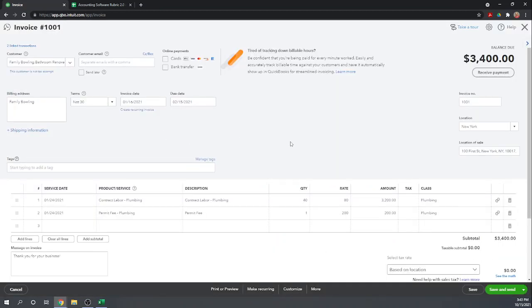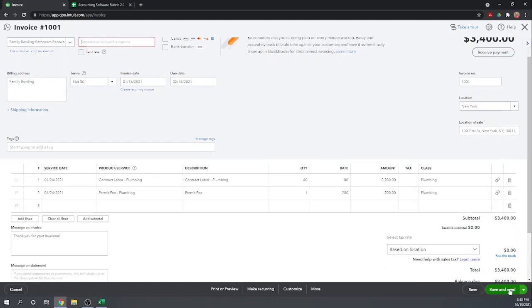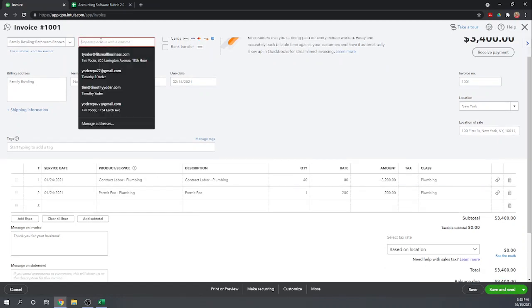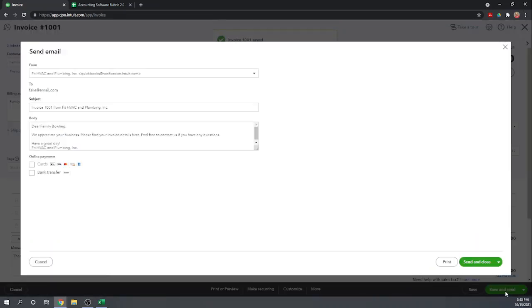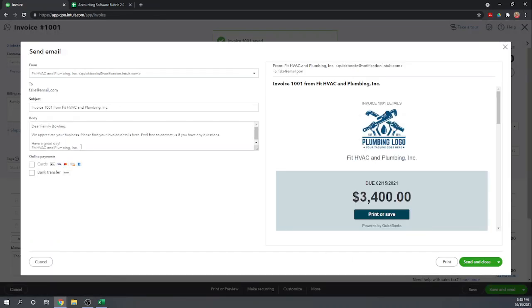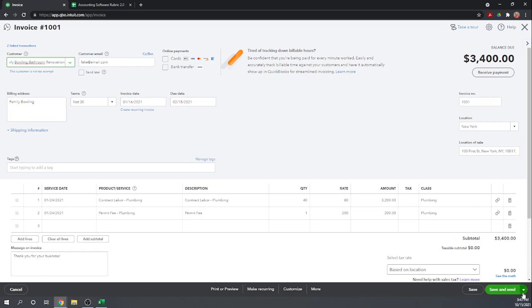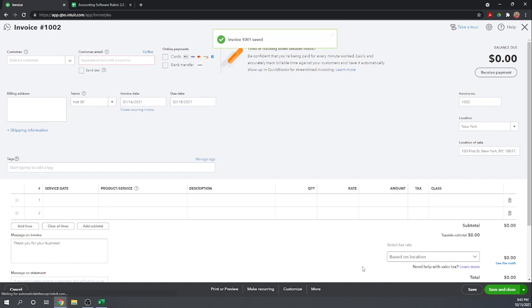So we could print it from there, and then here we can click save and send. Oh, we've got to have an email. Okay, save and send. Here we can put in a little special message if we want. It's going to attach a PDF of it, and we could email the invoice. Very simple. I'm not going to do it. And so let's just save and close. Okay, so there we go.